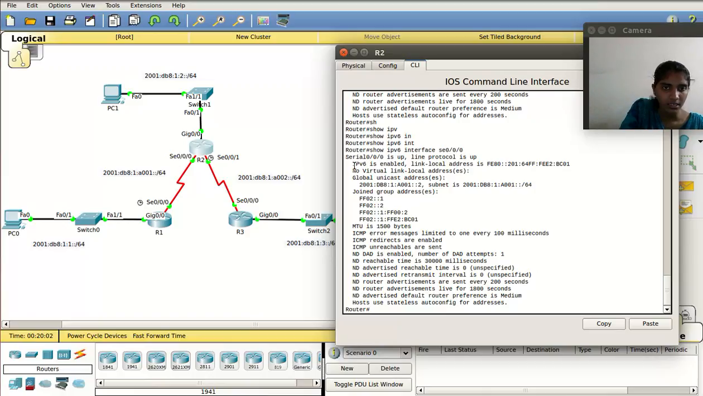Here it says IPv6 is enabled, serial 0/0/0 is up, and it is not shut down. Then we see the link local address, and that no virtual link local addresses are configured. Then we see the global unicast address which we have configured, and then the subnet, which means this is the network address along with the prefix that is given. Joined group addresses are multicast addresses, the solicited node multicast addresses. Then there are a few other details which are displayed.